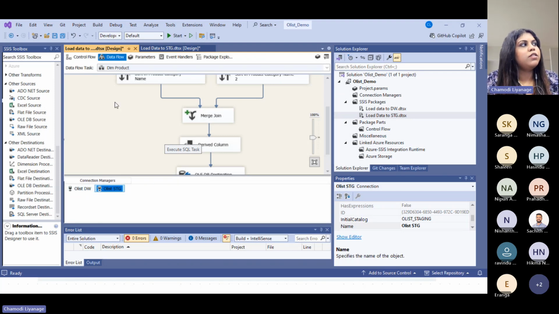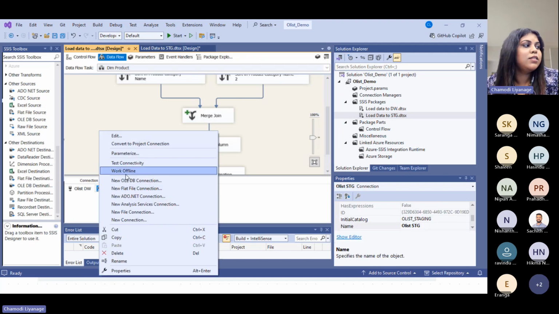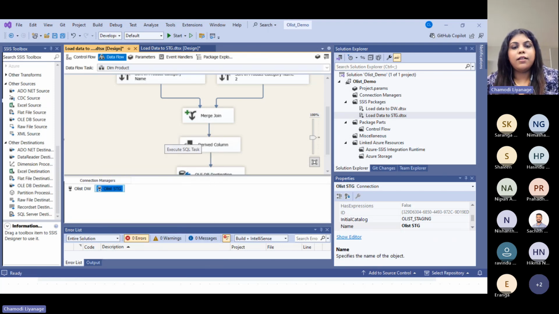I have set these connection managers to package level, but we can make them project level as well. In that case, we can use the same connection in different packages. We just have to right click on this and then convert to project connection. That way we can handle that. And the other important thing I'll show you.